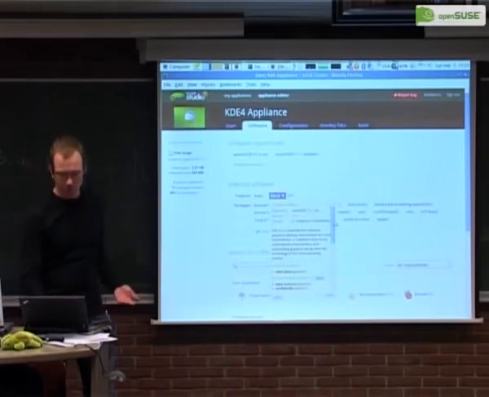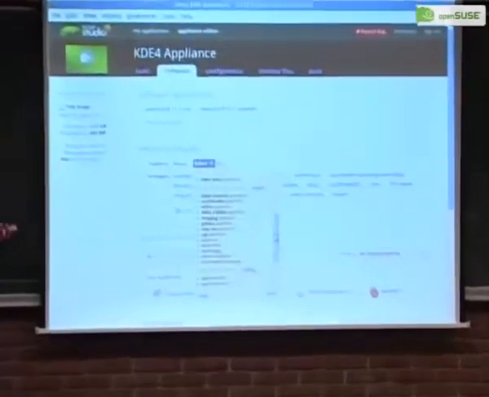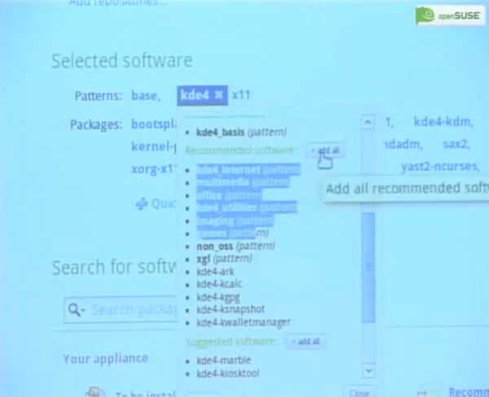So if you click on it, you get some information. You see, okay, it's including KDE basis, and then it recommends some software. You get the basic stack for KDE4 here, but if you want to have the full experience, you should install KDE4 Internet, Multimedia, etc. And if you want to add this software, you can just do it by pressing the Add All button.